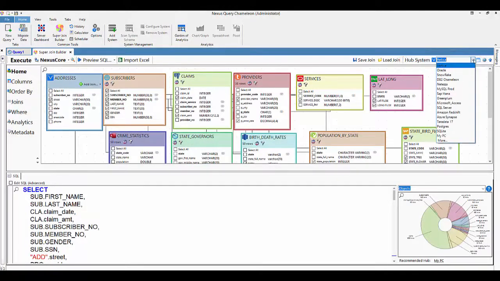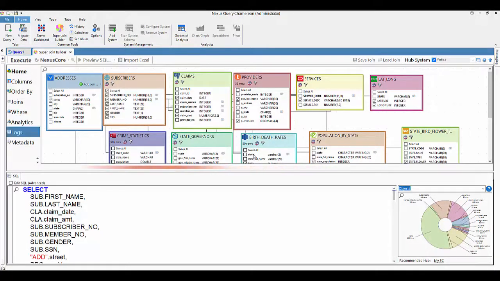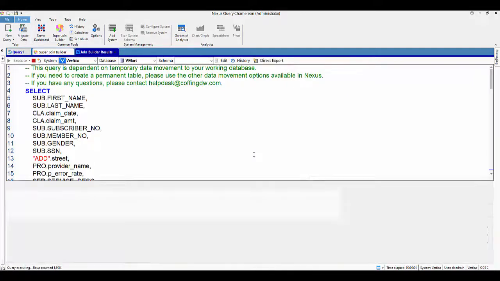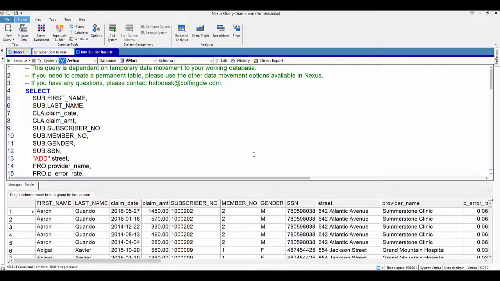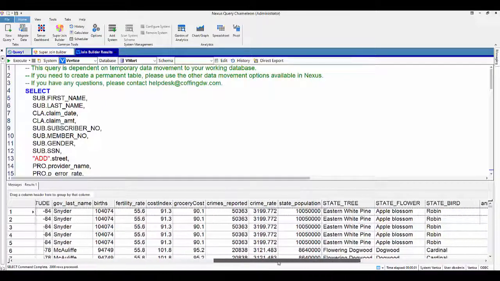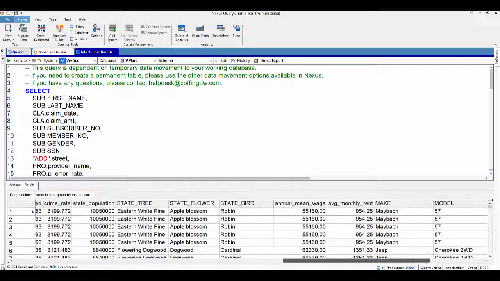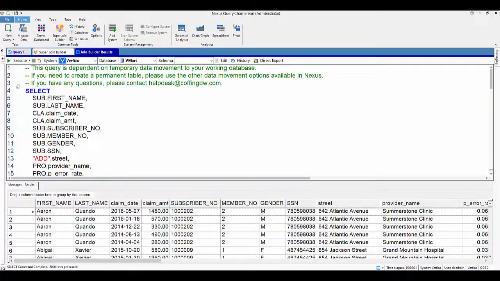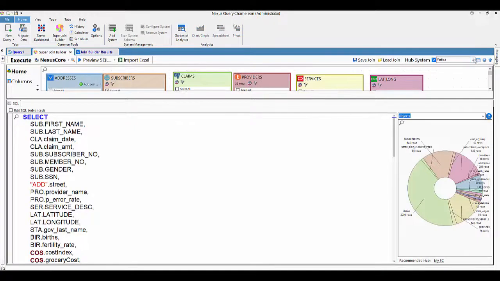Here we go. Vertica is our hub. I could have picked any table or my PC to run this join. And I execute this. Notice the data is moving. Nexus is converting all the table structures, moving everything over to Vertica, processing the join there, and there's our 2,000 rows. We now have all of our columns on the report, and it was so simple. We can see the state tree is the eastern white pine, state bird, the robin. We've got ourselves our cars, everything is here. 15 table join across 15 systems.